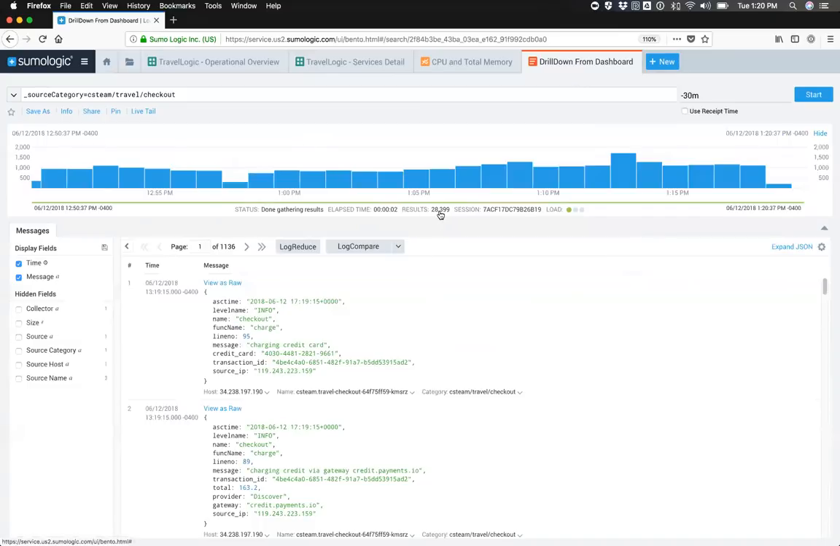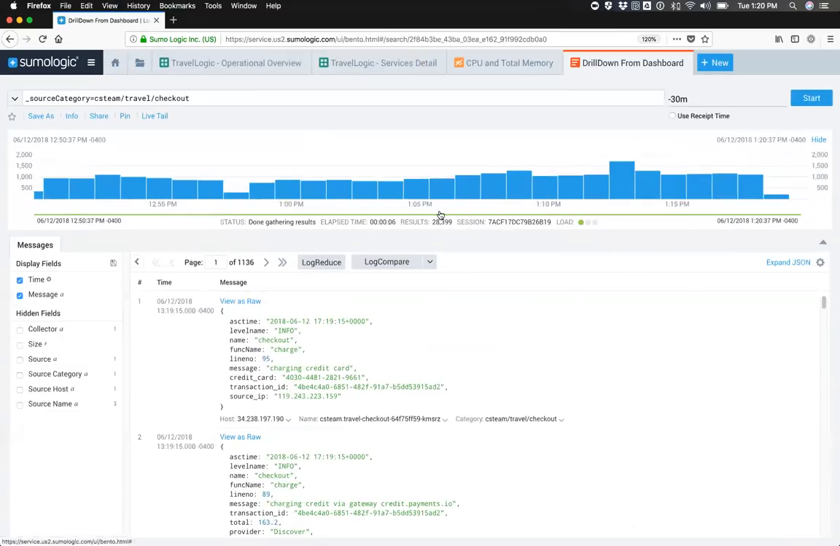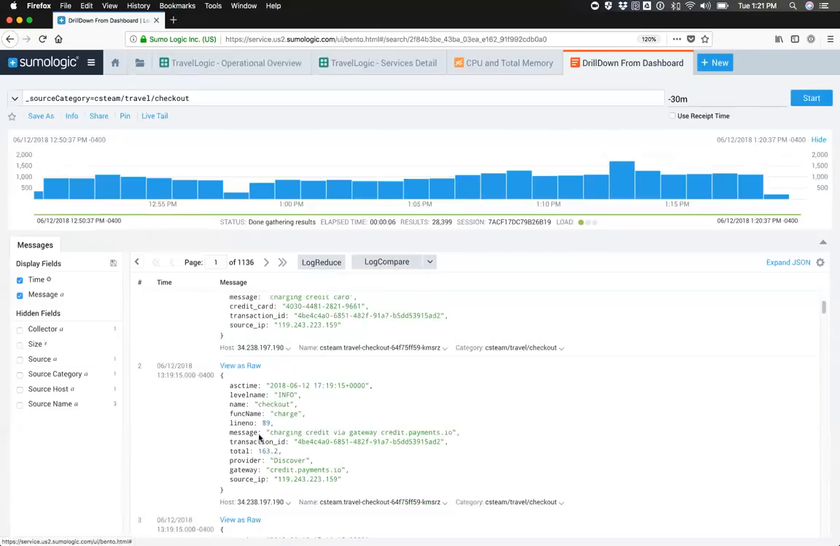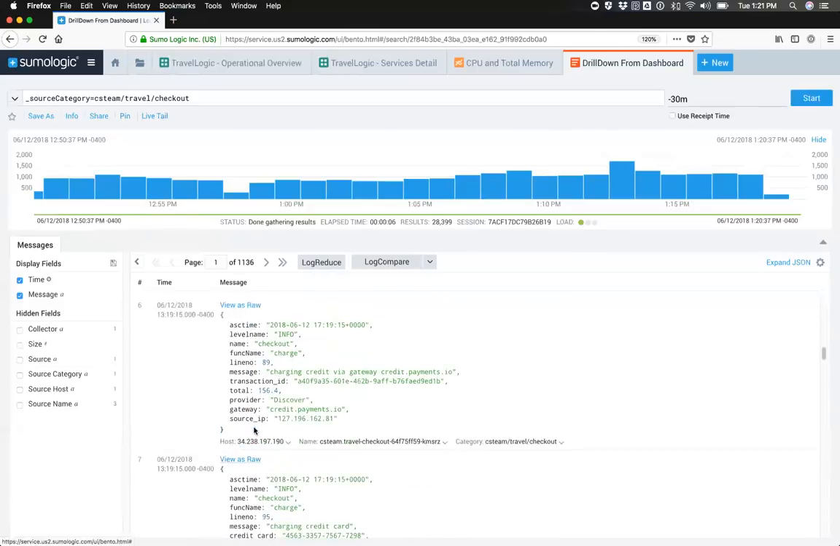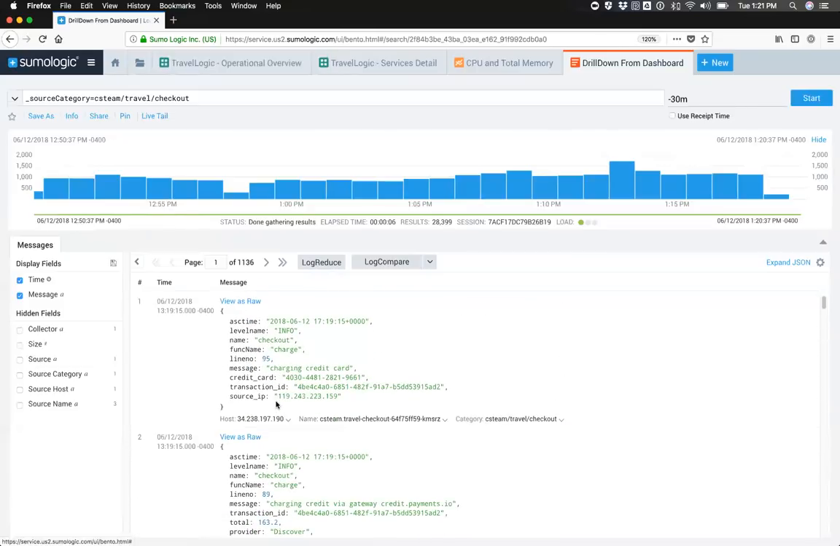Let me make this a little bit bigger for you. Okay, that's about 30,000 messages that you're pulling in. How are you going to go through 30,000 messages and start searching for what the issue happens to be? So what I'm going to do is show you that I can actually use what we call the easy button, or in this case, log reduce.